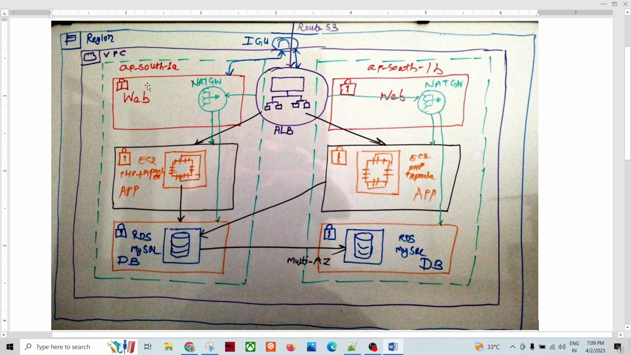So within the VPC, I have an availability zone called ap-south-1a. This is one availability zone. Another availability zone is this one, which is called ap-south-1b. So in this, I have two public subnets, right? Public subnet 1 and 2, wherein my web server would be residing. I will create an EC2 instance, which is called the web server.